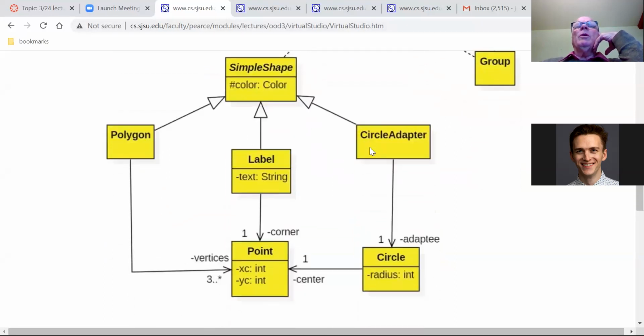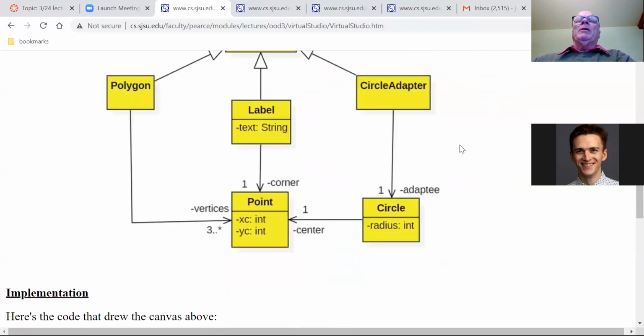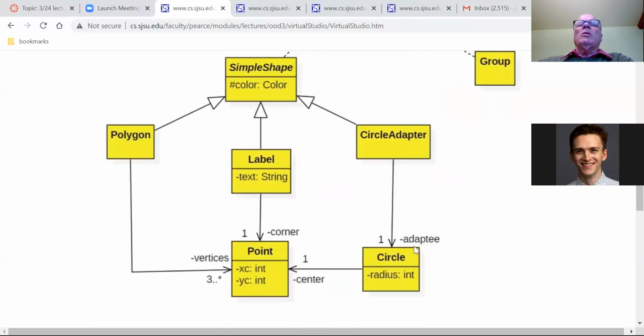Another problem we face: here we have our simple shapes. This is an abstract class. I made it abstract because all of the simple shapes have colors associated with them. So rather than make each one of these classes have a color field, I let them inherit it. But the problem is that our boss came to us and said, hey, we have this circle class from some older version of this. For some reason, we want you to reuse it. Well, unfortunately, the circle class was created before we had this hierarchy of simple shapes, so it doesn't know anything about simple shape.